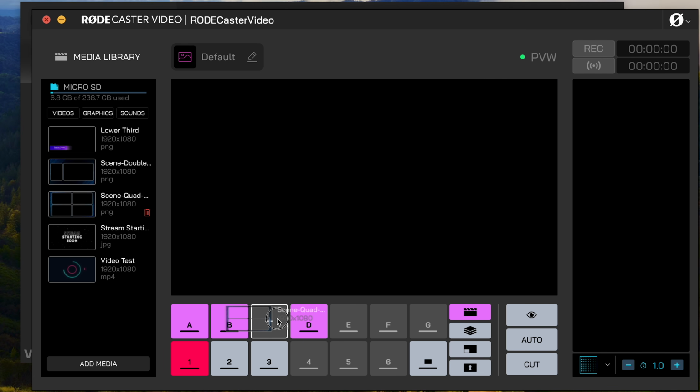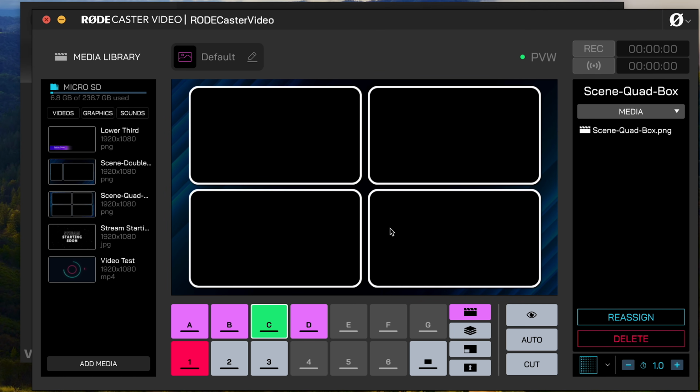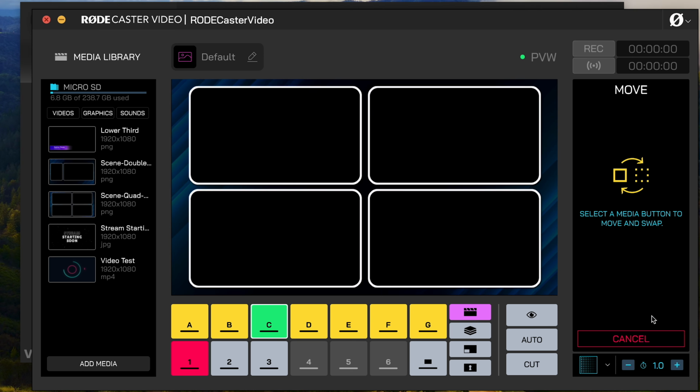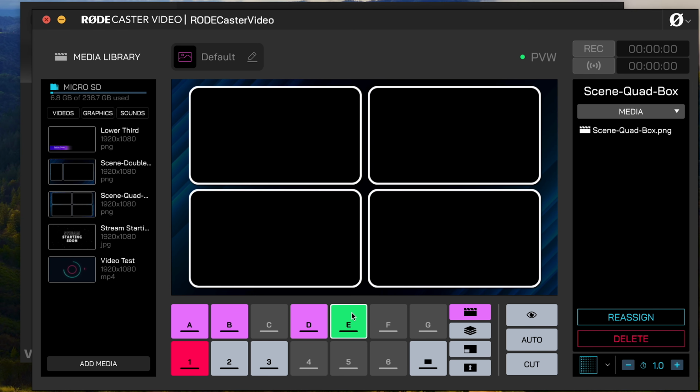You'll see it'll change to a plus sign. When I drop it there, I now have my media in here, and we can reassign that as needed. If we did that wrong and say we needed to move it over to button E, it will just copy that right over to E, and now C is available again. So it's really nifty to set up all the media there.